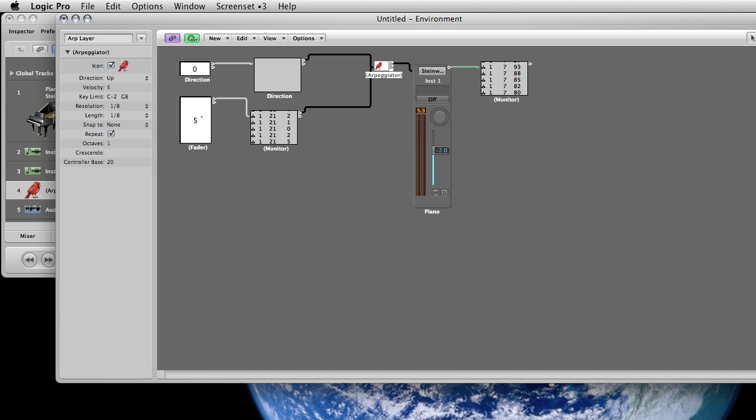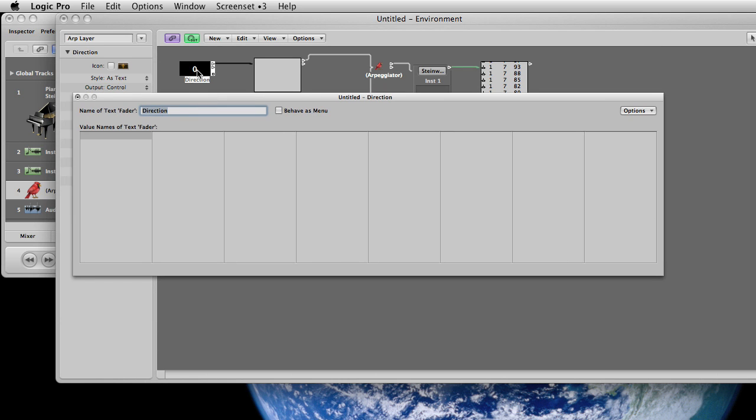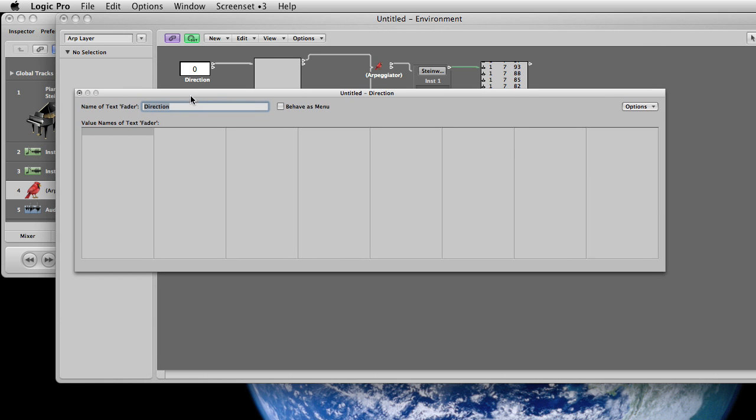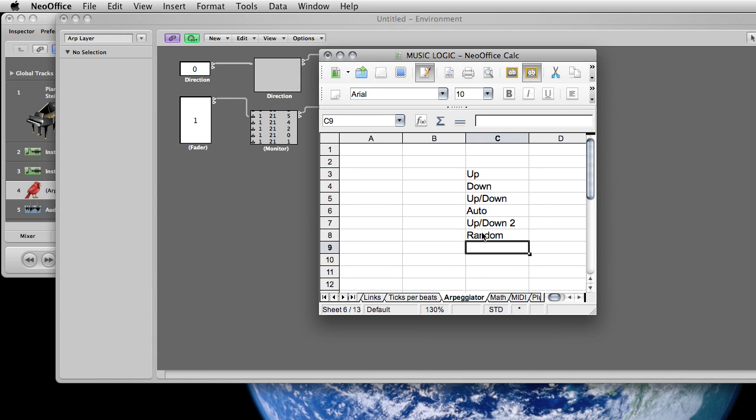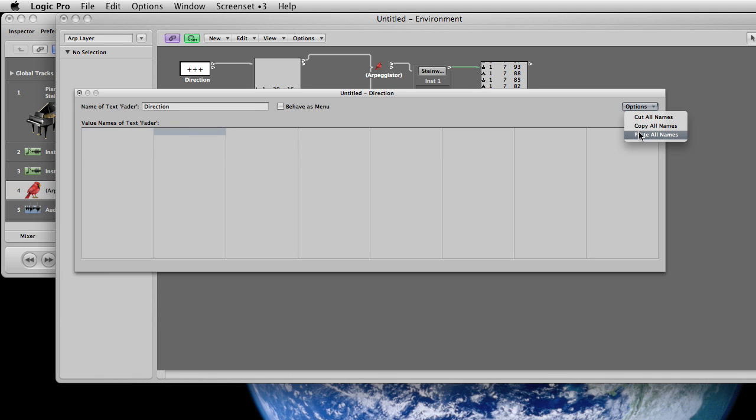Now it says random and original. So there's a way to name things. If we come here and double click in the box there, in the fader box, we get this. Now, as it happens, I have made a list here of the parameters for this first one, so I'm just going to come over and copy it right out of my spreadsheet there, and then we open this up. Now we could type them in one by one, but this way we come over here and say paste names, and there they are.